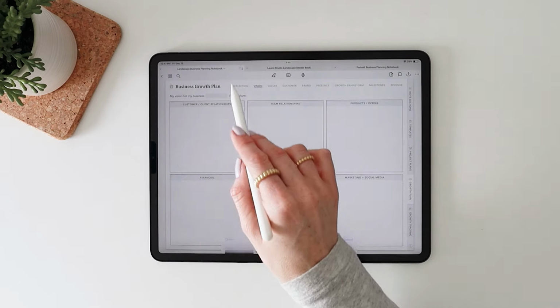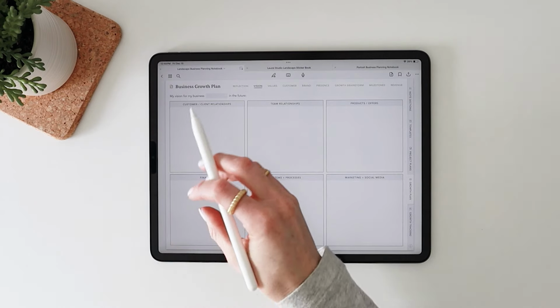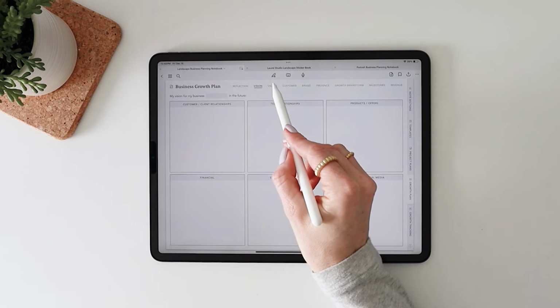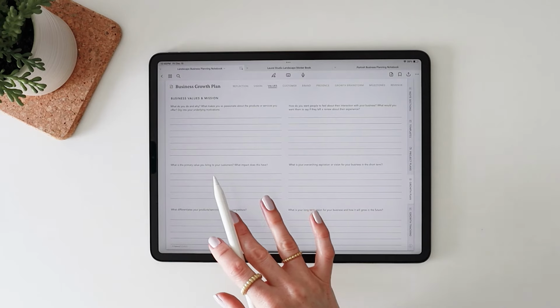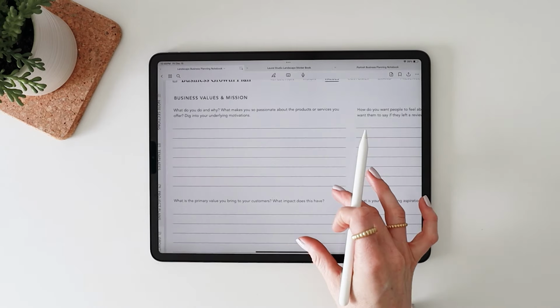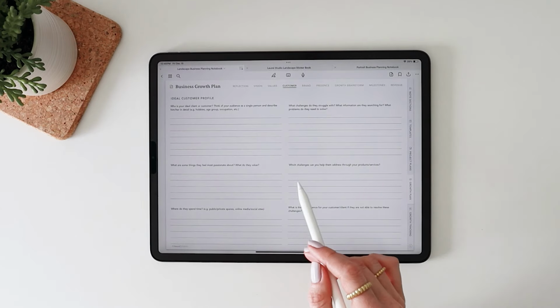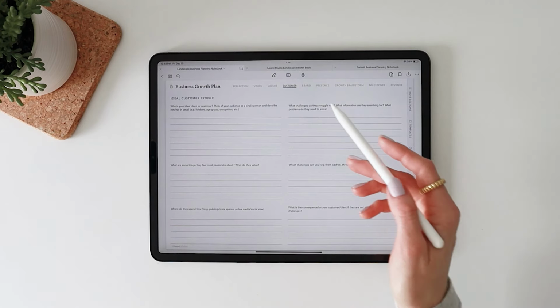And so you can choose how far in advance. You can choose whether you just do written words or you add images and make it more of a vision board. This is a very flexible page. Then we really get into thinking more about your business values and missions. And I have some really helpful prompts here. And then also thinking through your ideal customer profile. We know how important it is to understand your customer.